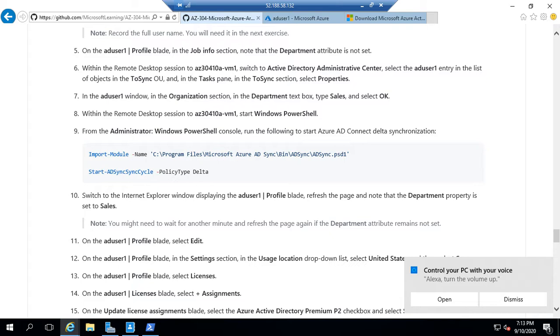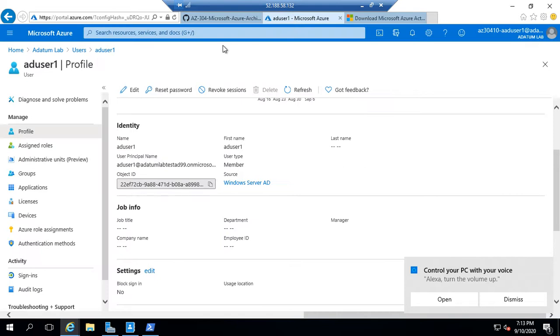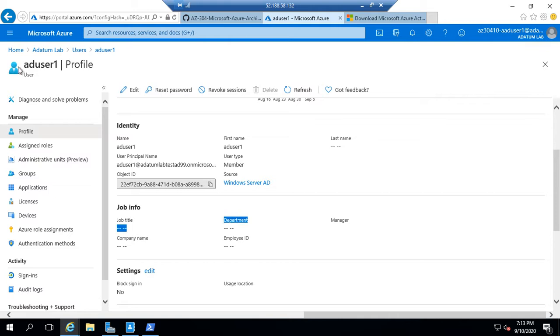Okay, so we have not... Before I do anything, I want to come back over here to this user. This is Active Directory. We have changed our department on-prem, and although we failed installing the additional delta sync, I'm just going to refresh this page and see if the department is showing up. And it is not showing up. Okay, that's fine.